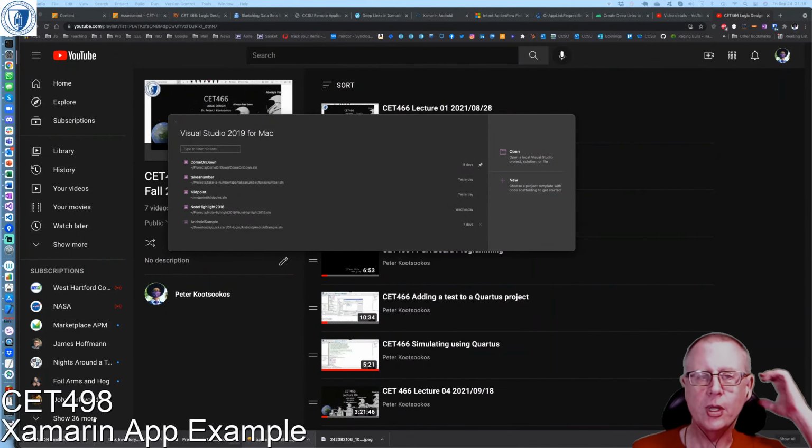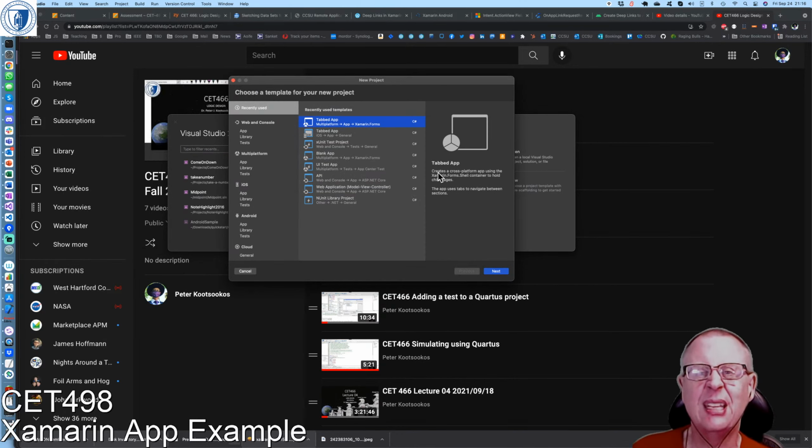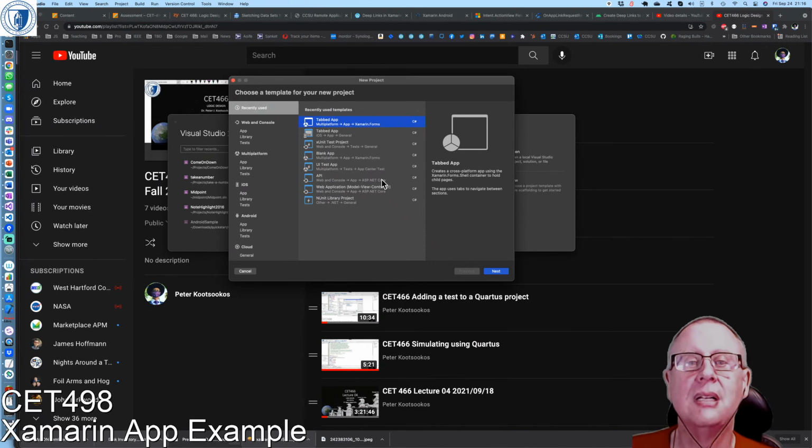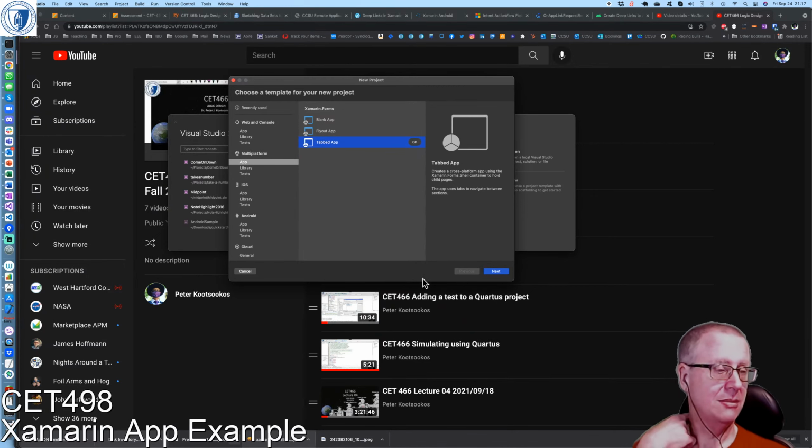Okay, this is just a quick example of how to use Xamarin or Visual Studio 2019 for Mac to build an app. So I've just clicked the new button there and you can see various example apps, and right, there's a blank app, a flyout app, or a tabbed app. I'm just going to go for a multi-platform tabbed app to start with.